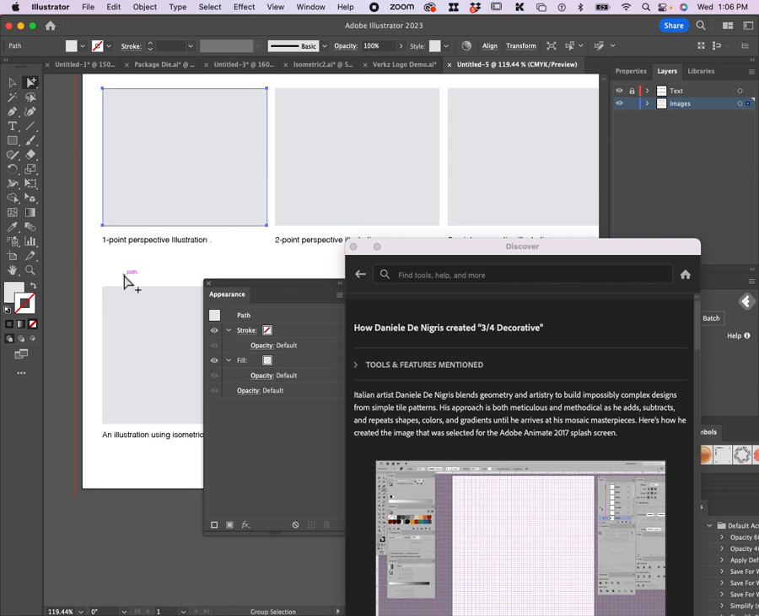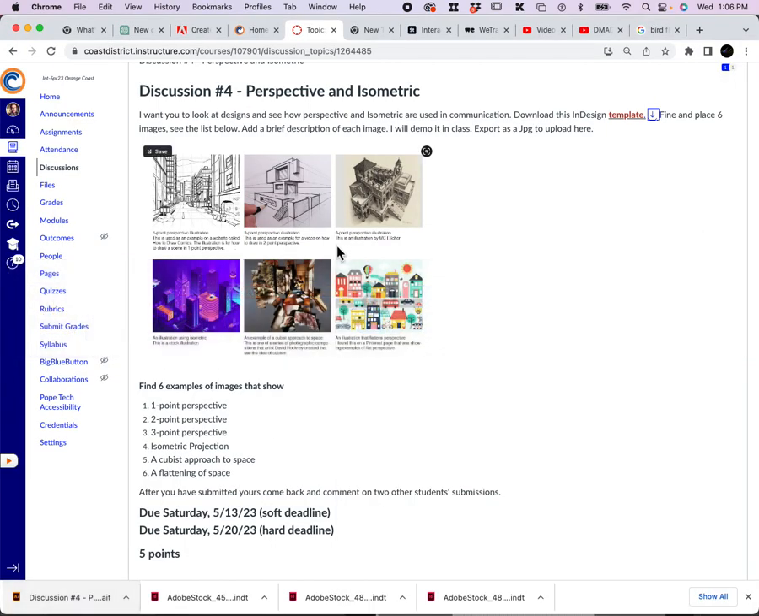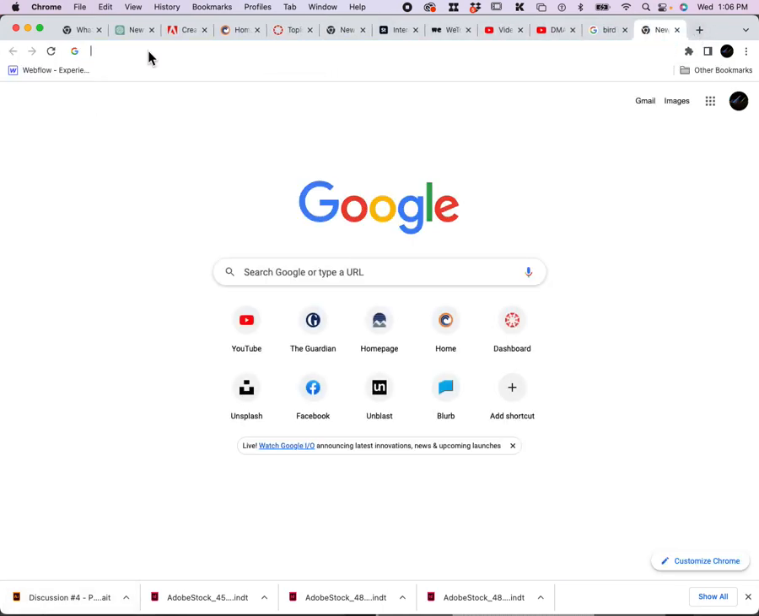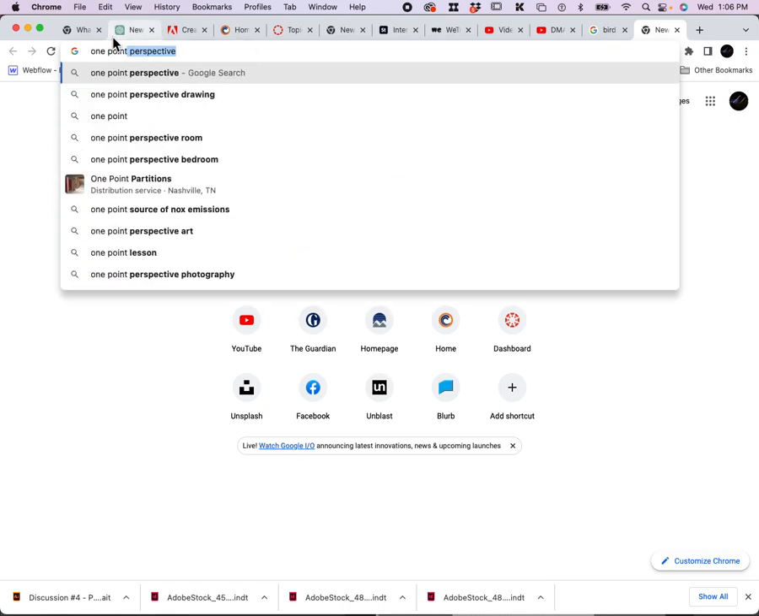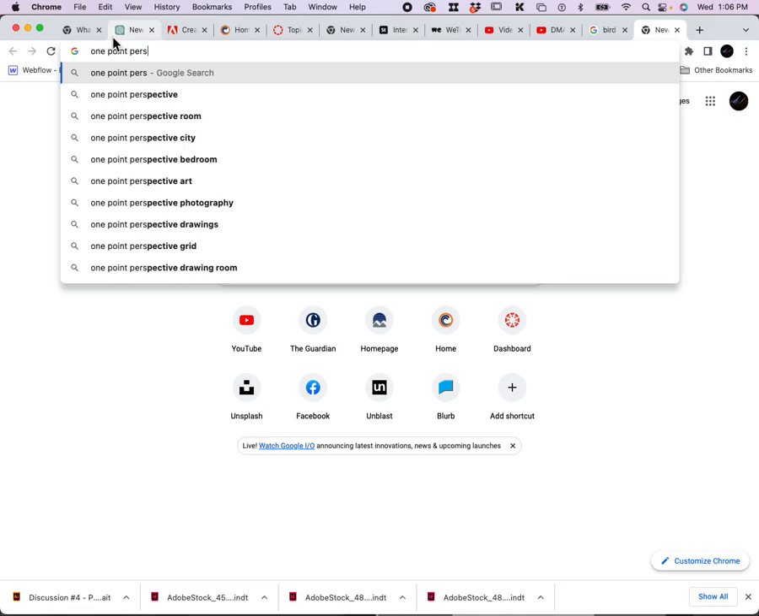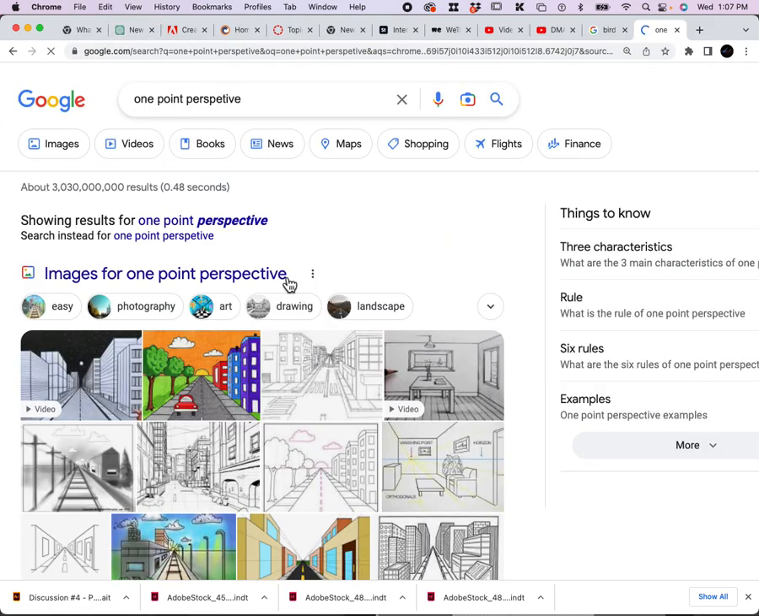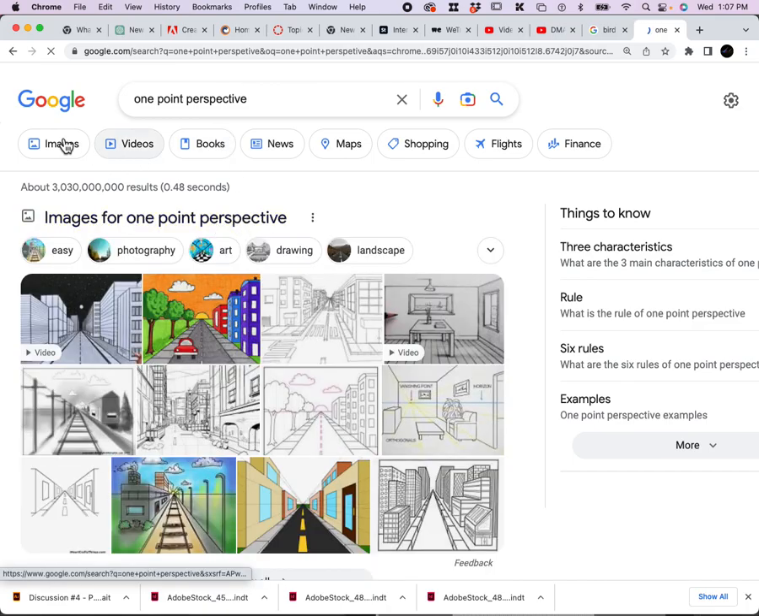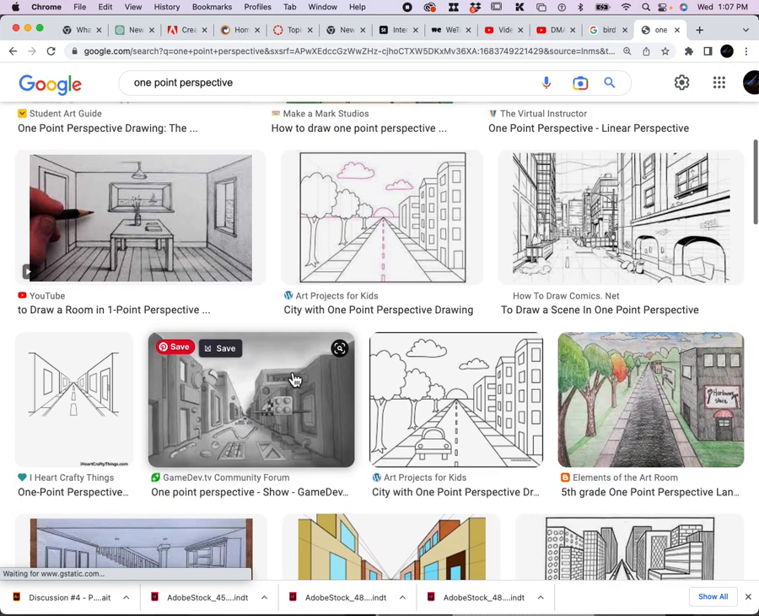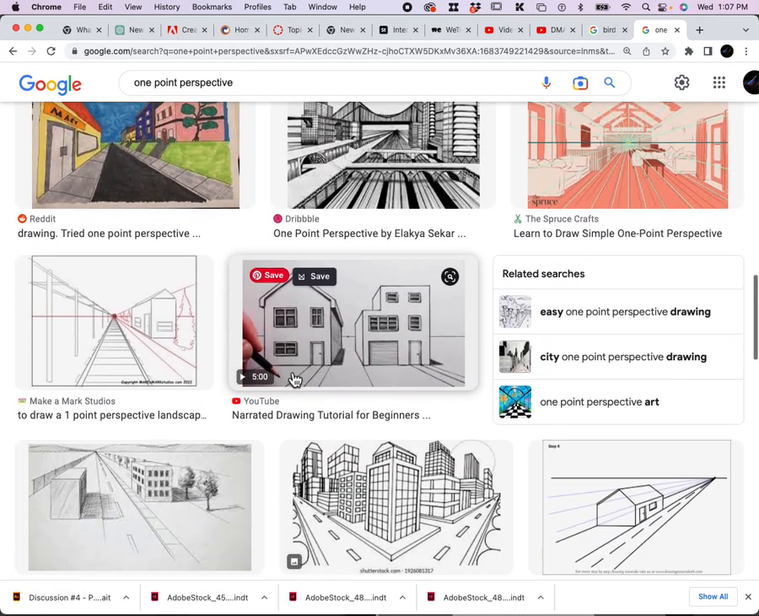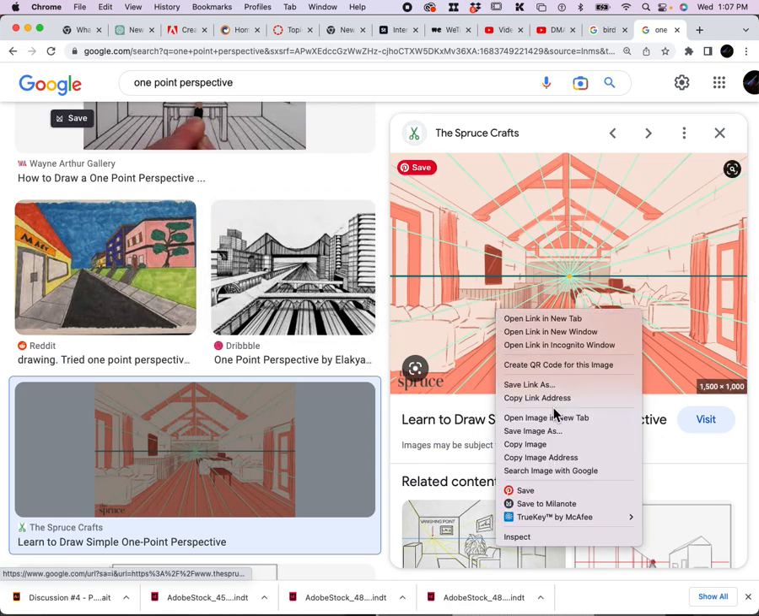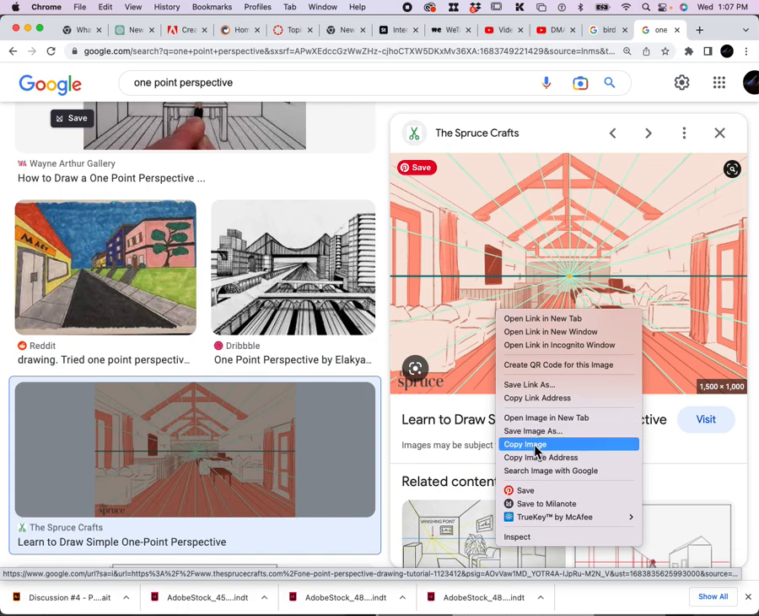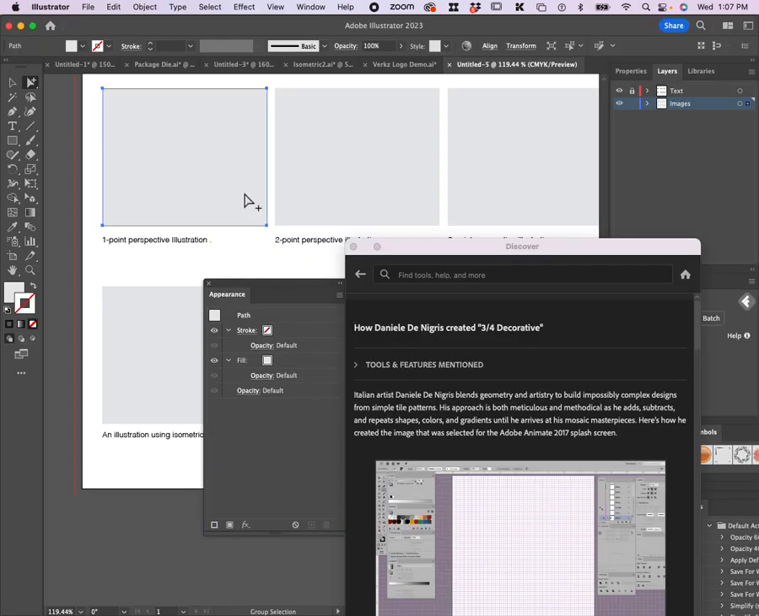So you're going to go out and I want you to find one which is a representation of 1-point perspective. So you can do this online if you want to. You can look through books if you want, but probably easier to do it online. So if you did 1-point perspective, try to find interesting examples as well. So here's some examples of 1-point perspective. All I'm asking you to do is to find an example and then copy that. So if you save the image, you could place it. If we copy it, we can place it into Illustrator as well.